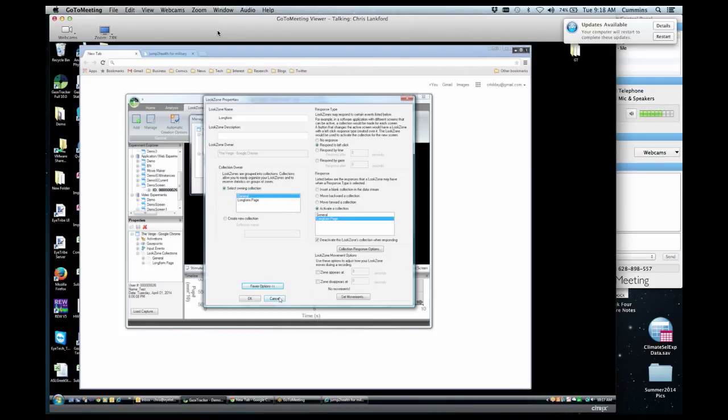So what I did on Chrome was I basically had look zones that were set up on one page and then another page. And if you have a hyperlink that takes you to another page, I set a look zone up to activate the collection for the other page.